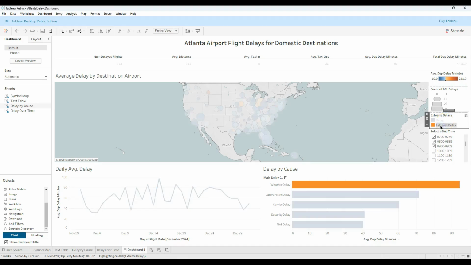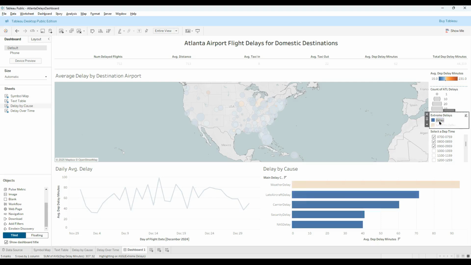If we click on extreme delay in the legend, we'll see that the marks associated with delay causes with an average delay of over 90 minutes will be highlighted in the bar chart below. All other marks in the bar chart and on the other charts are grayed out. Let's click on delay in the legend and see that the blue bars are now shown and everything else is grayed out. This behavior is called highlighting, and it's enabled by default.